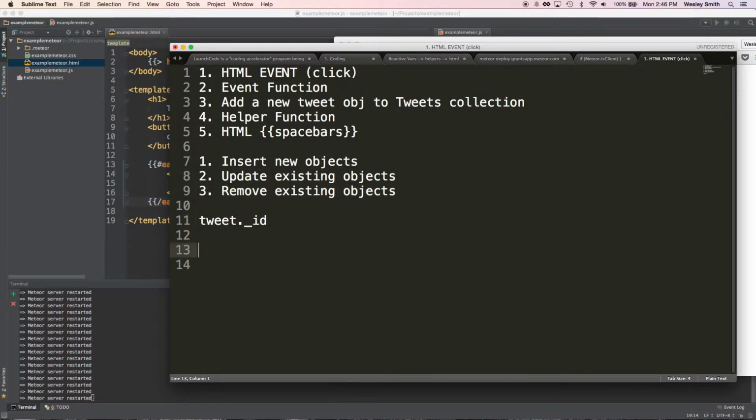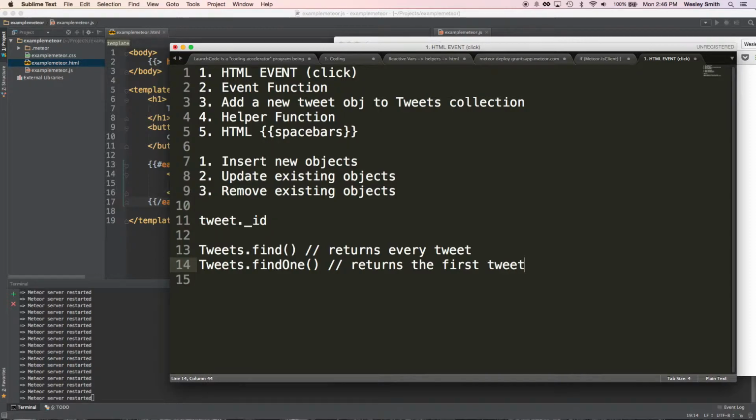Now, if you want to get objects out, there's a couple ways to do it. As you saw earlier, we can do tweets.find. This returns every tweet. Or we could do tweets.find1, which returns the first tweet. There are additional queries that you can read about in the documentation if you want to learn about other ways to grab the tweets out. Because a lot of times you don't want to grab every single tweet ever, right? Because there might be a lot of those. So you may want to grab only the most recent 50 tweets that were created, for example. And so there's a syntax to do that as well.